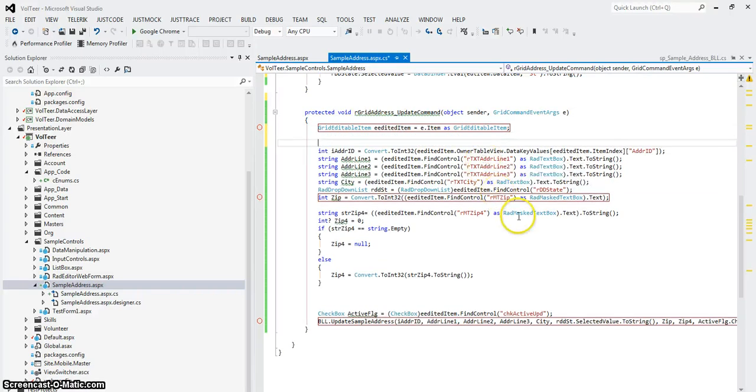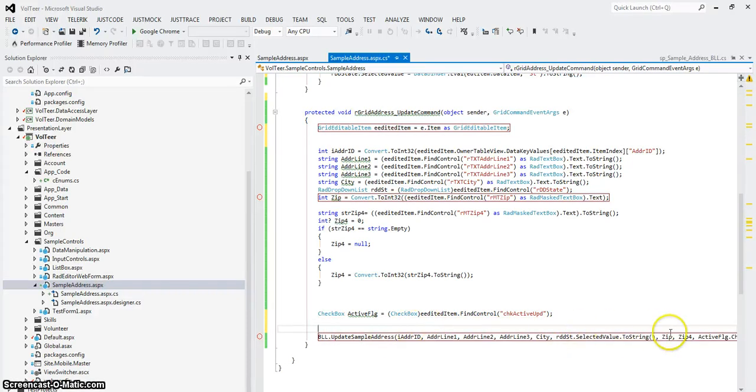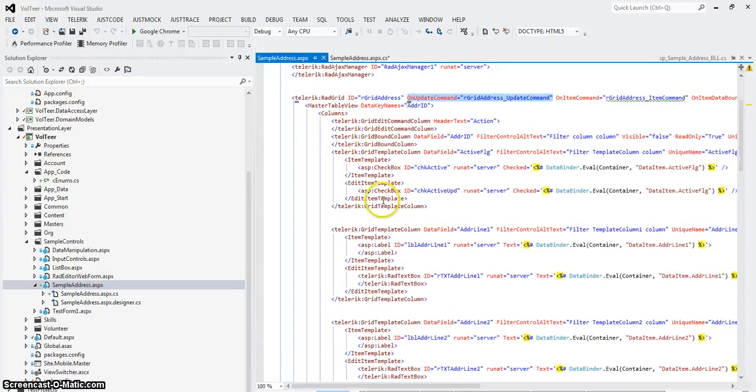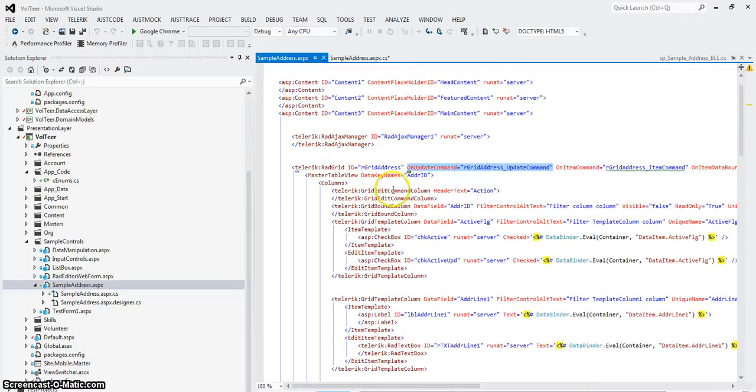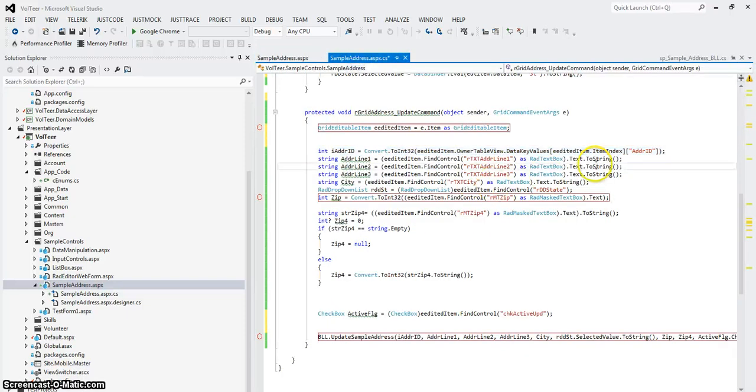Okay. So my stored procedure is looking for a few different elements: address ID, address line 1, 2, and 3, city, state, zip 4, and the active flag. The actual call to the stored procedure is right here. So let's go through one by one. This is the key field. Address ID is going to be the key field coming from the owner table view, data key names, address ID. And this comes from, in the grid, under master table view, somewhere around here, grid key names, address ID. That's how I got to here.